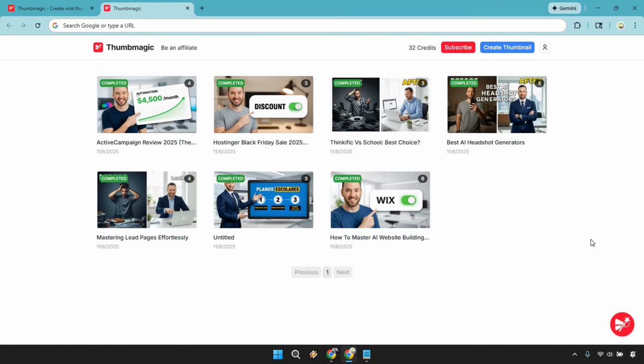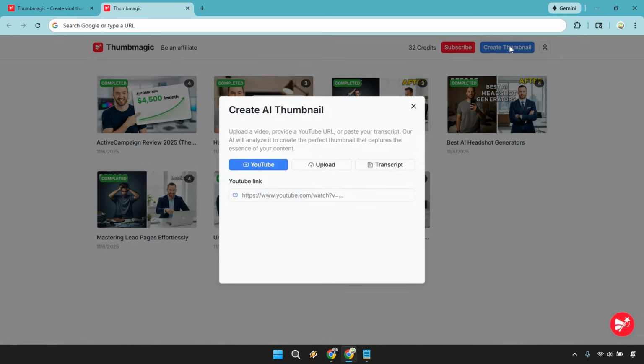Let's begin. So Thumbmagic is very straightforward. There's not a whole lot going on in the interface of it, and that can obviously be a good thing or bad thing depending on how you're looking at it. In terms of straightforwardness, it is very simple, okay? So let's say we want to create a thumbnail. Let's click right here. And there's going to be three ways that you can do it in the beginning.